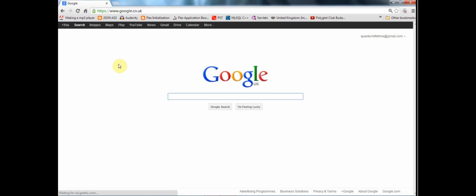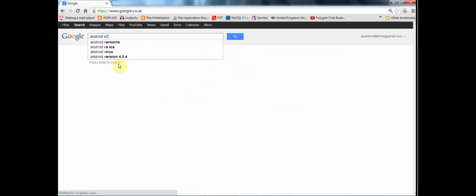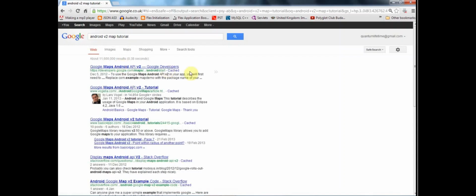But if that should be the case, then I'm hoping this is of some use to you in going through the basic stages. But I would advise you to look at the documentation. So if you type into Google something like Android V2 map tutorial, and of course this assumes that we're still on version 2 by the time you're looking at this, and we haven't moved on to version 3 or something like that.